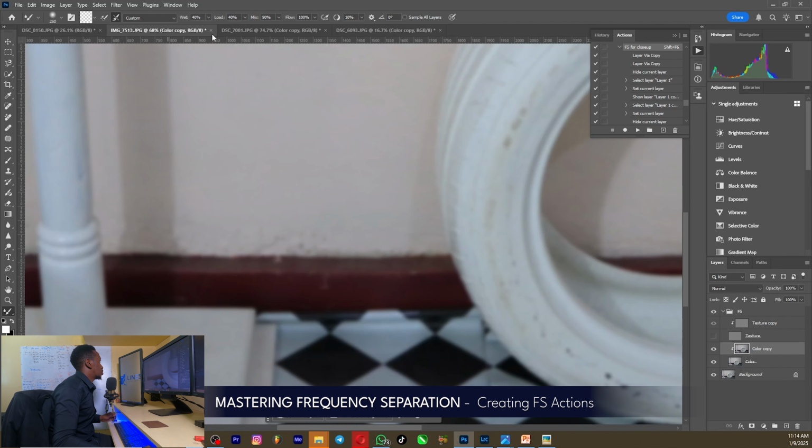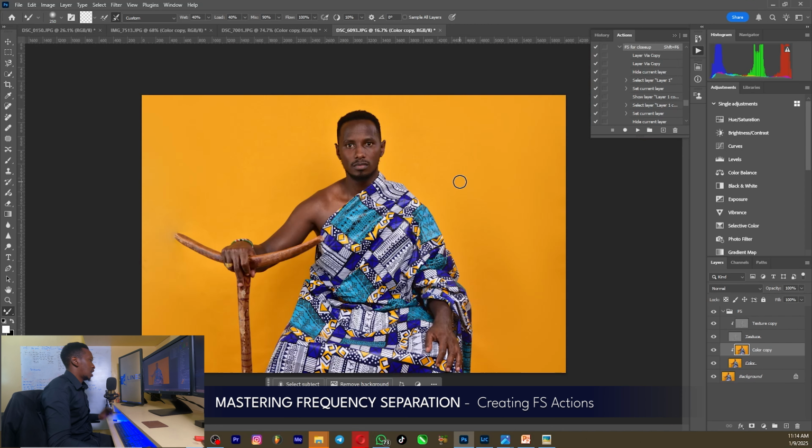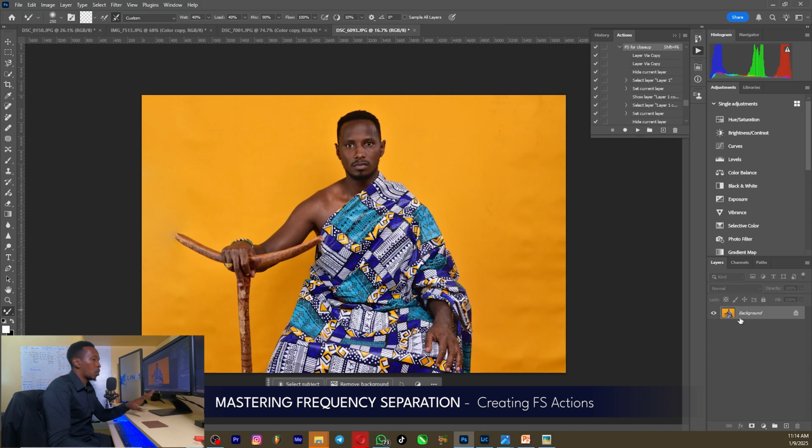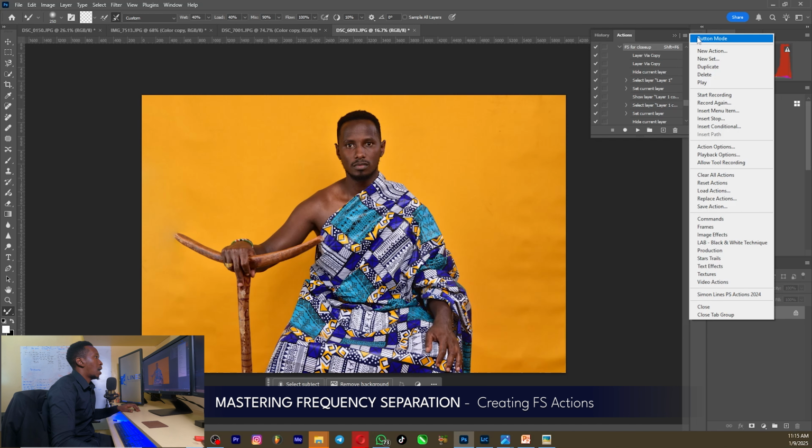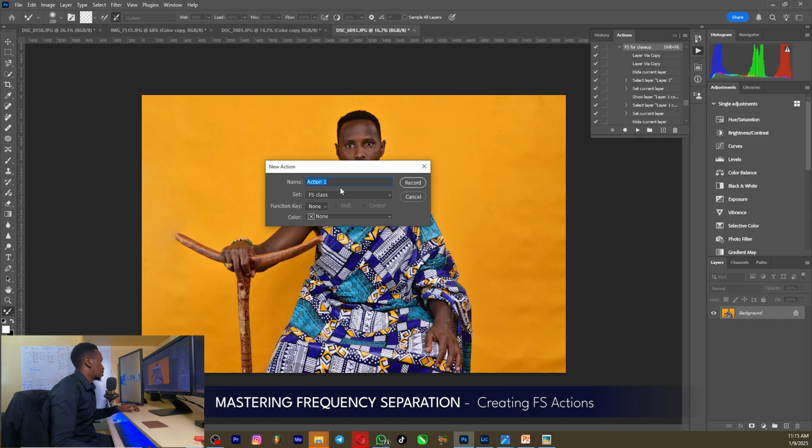Let me go to another photo that I can use. Yes, I'm going to use this one here. So I'm going to delete all these layers. We need to start with no layer apart from the original image. Then I'm going to go to the new menu, new action. I'm going to retain the set. The name is going to be FS for half body like that. For the function key, I'm going to pick the same F6, but now with Shift and Control. Okay, so then I'm going to hit record.